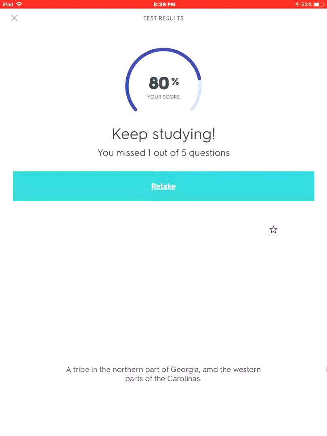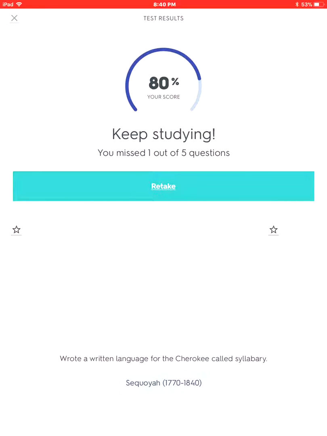And so at the end, it tells us our results, what was correct, what was not correct. And it tells us to keep studying. You can retake it. It tells you what answers were correct, and it also gives you your score. So it's a really great formative assessment tool that you can use with your students. It's app-based, and it's also web-based, so it makes it very versatile.